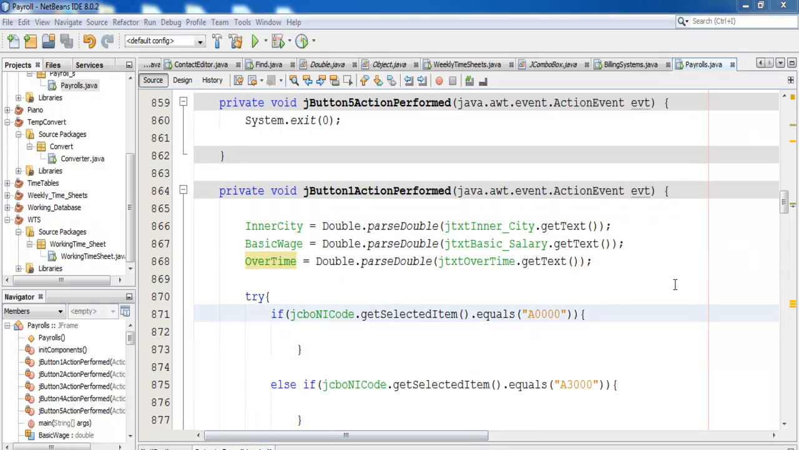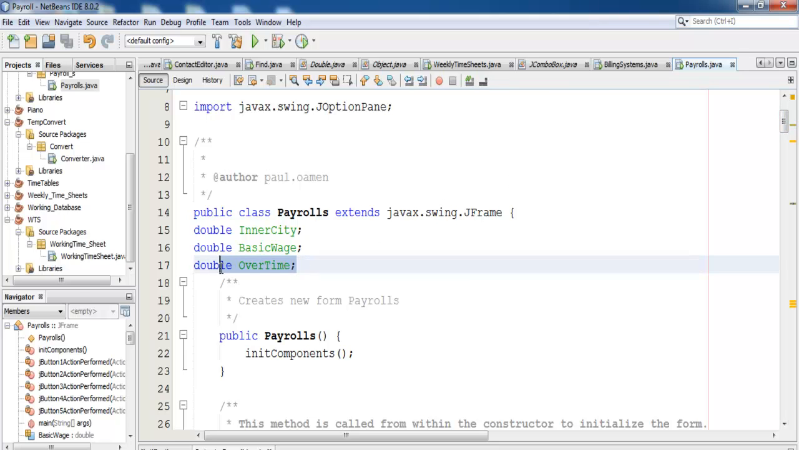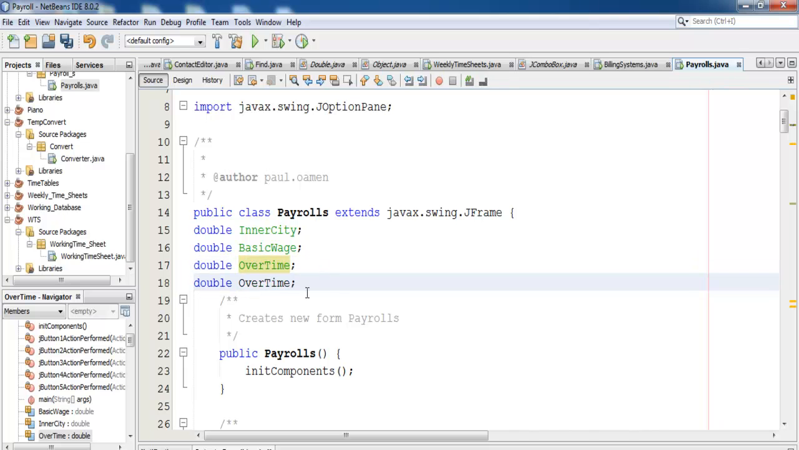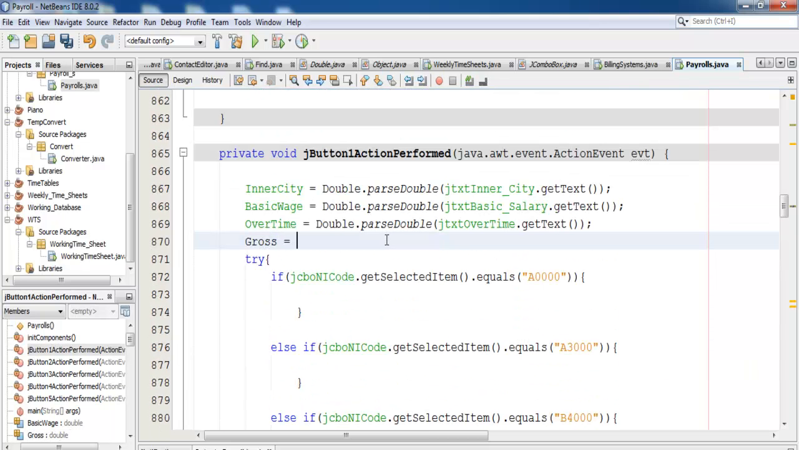The next thing is we need to add up all of this. So maybe I should declare another variable. I'll just declare one more. I will call that variable gross. Copy that, just paste it, change this one to gross there. So this gross, we will add up all of these variables right here. Gross equals inner city itself plus basic wage, and add that together plus this and there.